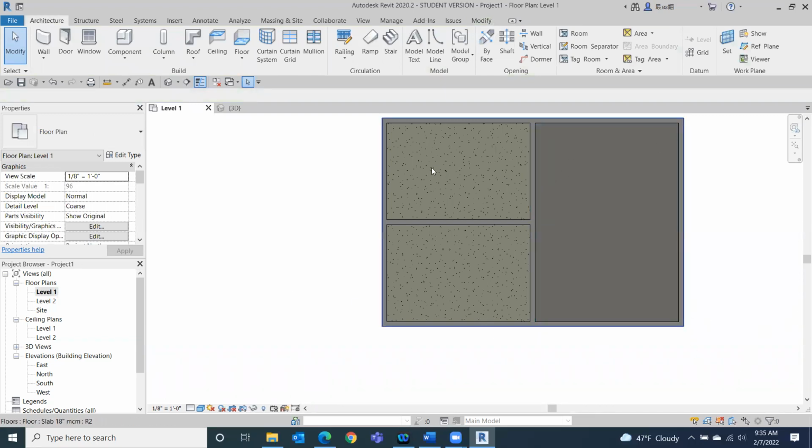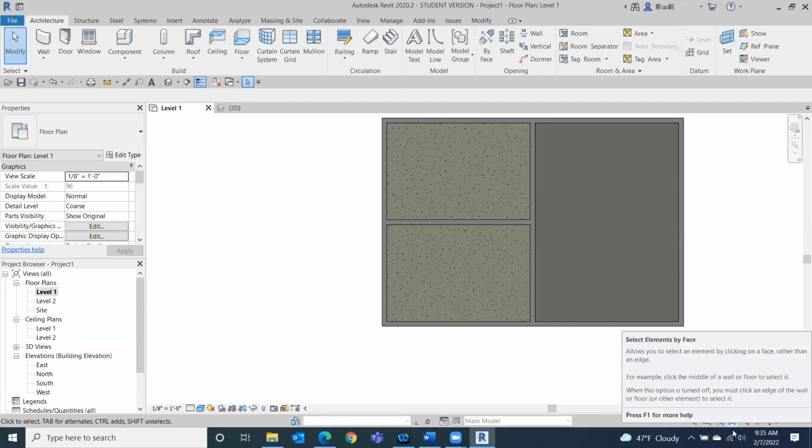And sometimes when you're trying to select these floors or flat objects and walls like that, sometimes it's hard to select them. And sometimes it's hard to select stuff in Revit, period. So you just have to get it at the right angle in order to do it. But to make things a little bit easier for you when you're trying to select a flat face, go down to this bottom right-hand corner here, and this little tool right here where it says select element by face. You want to make sure that's on.